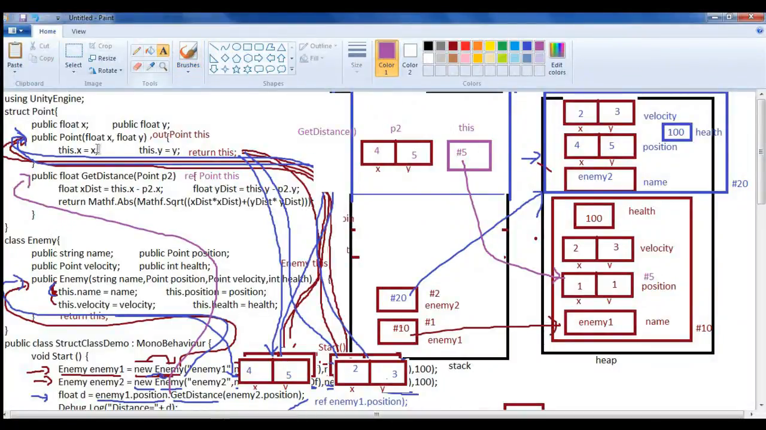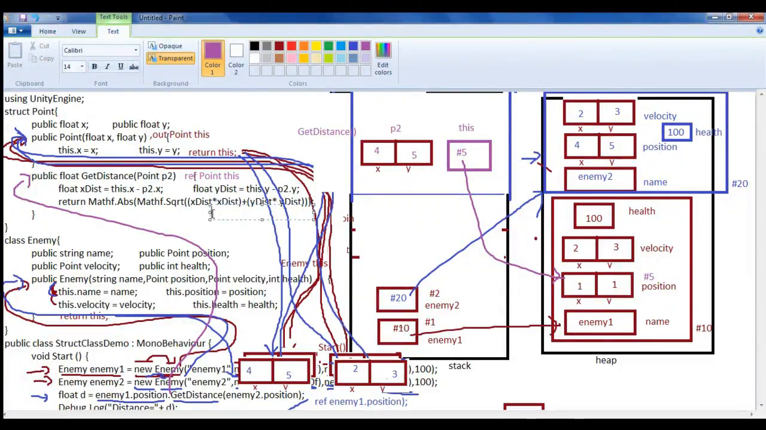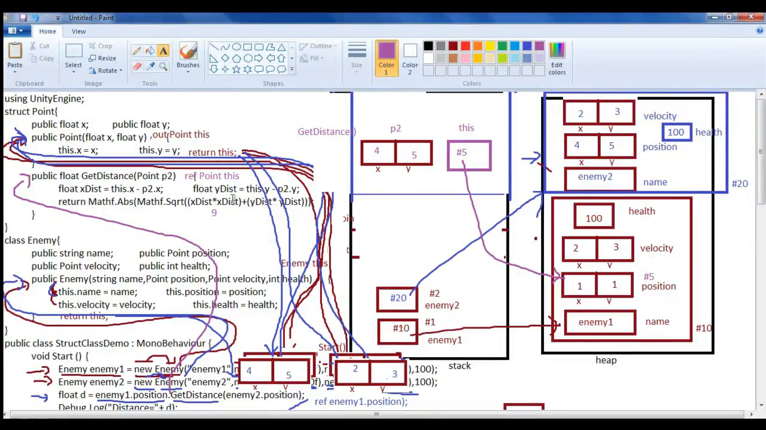After that the inner statements are going to get executed. X distance is this dot x minus p2 dot x. This dot x is 1 minus p2 dot x is 4, 1 minus 4 is minus 3, so minus 3 into minus 3 is, again, you will get 9 over here. Here you are going to get minus 3 into minus 3, 9, and if you take this one also, no problem, this code also works.